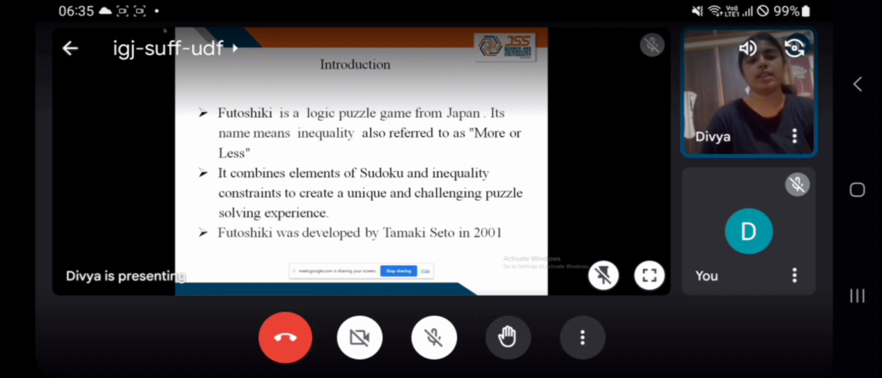Introduction. Futoshiki is a logical puzzle that originated from Japan. The word Futoshiki itself means inequality or not equal, which refers to the main component of the puzzle, which is inequality constraints. It originated in Japan in the year 2001, and it combines the elements of Sudoku and inequality constraints to create a unique and challenging puzzle-solving experience.